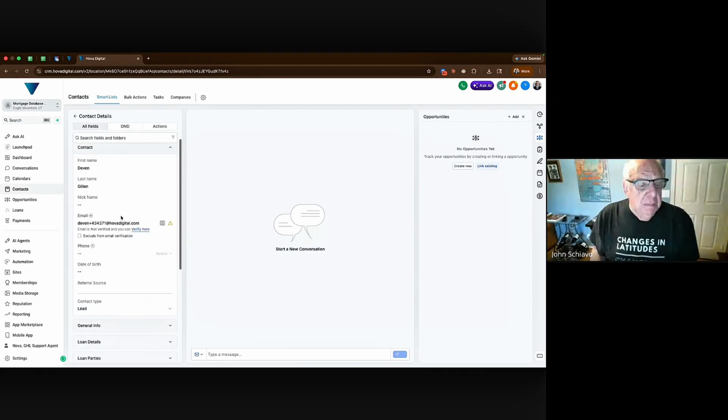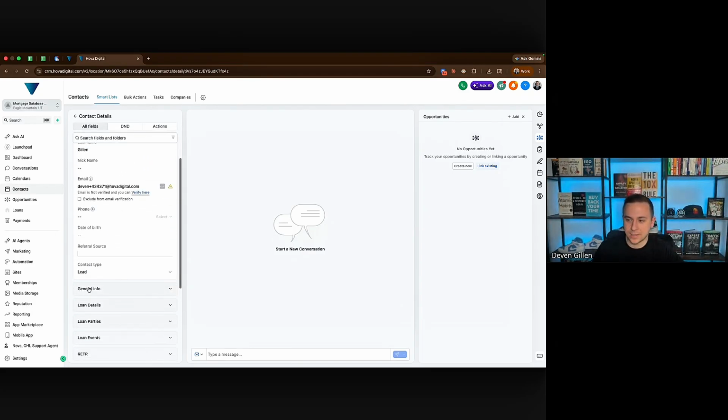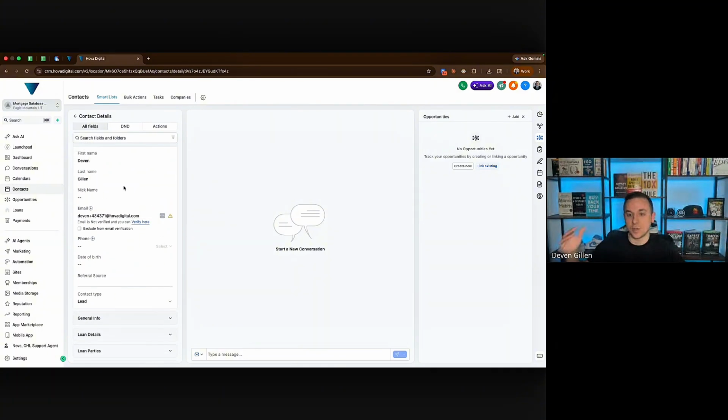And then cool thing is, do you see these folders where it says like contact, general info, loan details, loan parties? Do you guys see that in there? So we can customize the order of those folders. We can change the name of the folders, and we can even decide what we want in the folders.